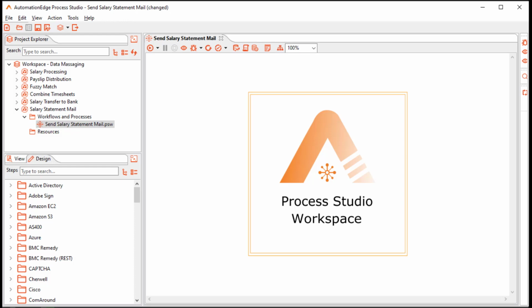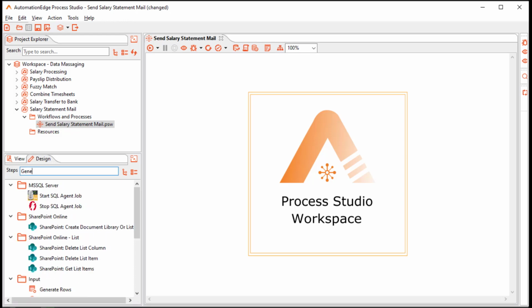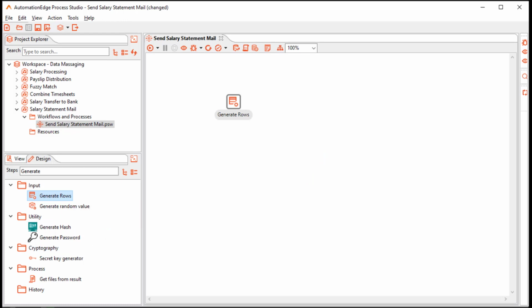I have created a project and a workflow, salary statement mail. AutomationEdge workflows handle rows of data and perform some transformations. An AutomationEdge workflow must begin with a row generating step like input steps, etc. We will use the generate row step as the first step in this workflow. Search for the generate row step, drag and drop it on the canvas.